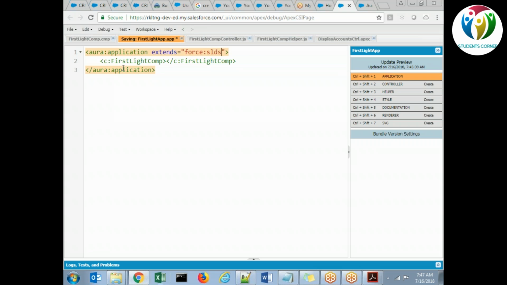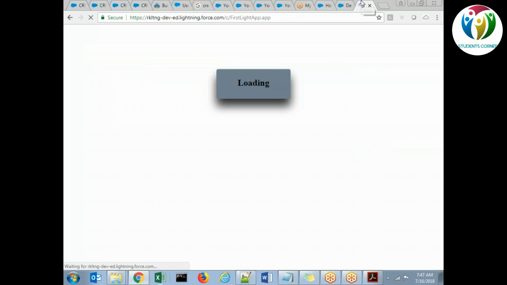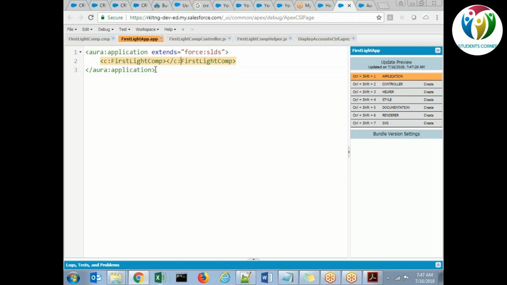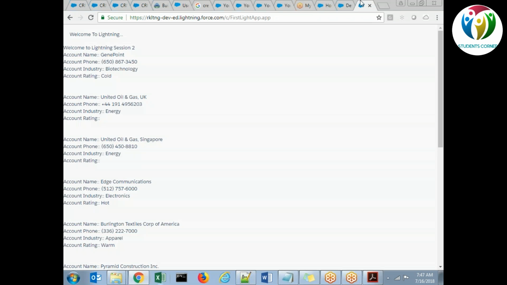And let me show you this thing again. Let me differentiate it for you. So this is without extending SLDS, without UI. This is with UI. So you can see the difference. Just extending the attribute. Let me undo.